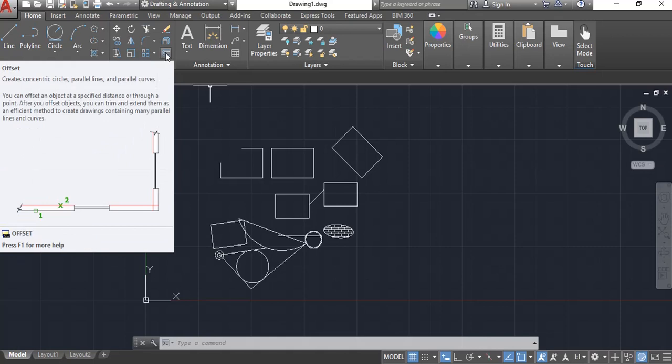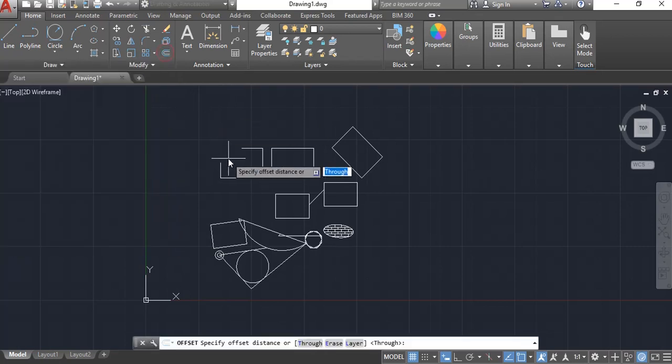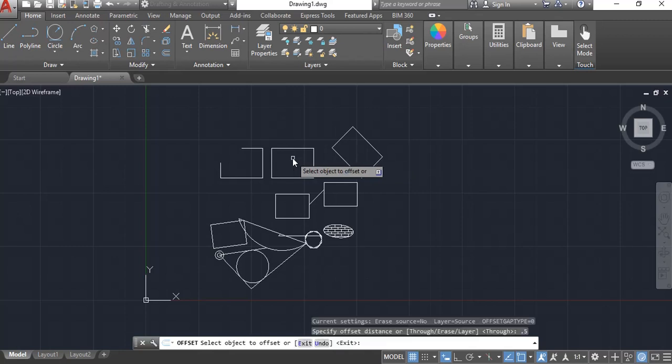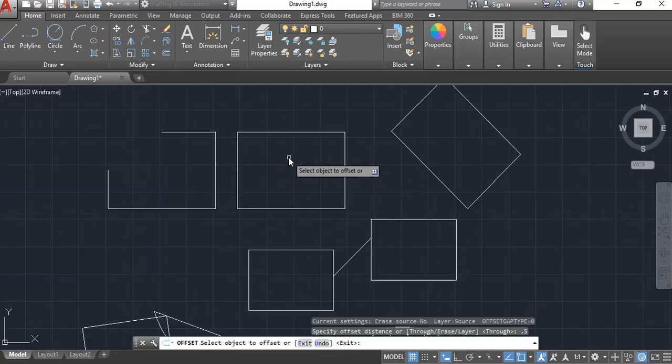This offset command allows you to offset lines one side or the other, or circles or other shapes. So if I click on that, the first thing it says is specify the offset distance. This is how far you want it to step either out or inward. So let's say that I want to offset it at 0.5 inches. So I type in 0.5 on my keypad and hit enter. It says what item do you want to offset.